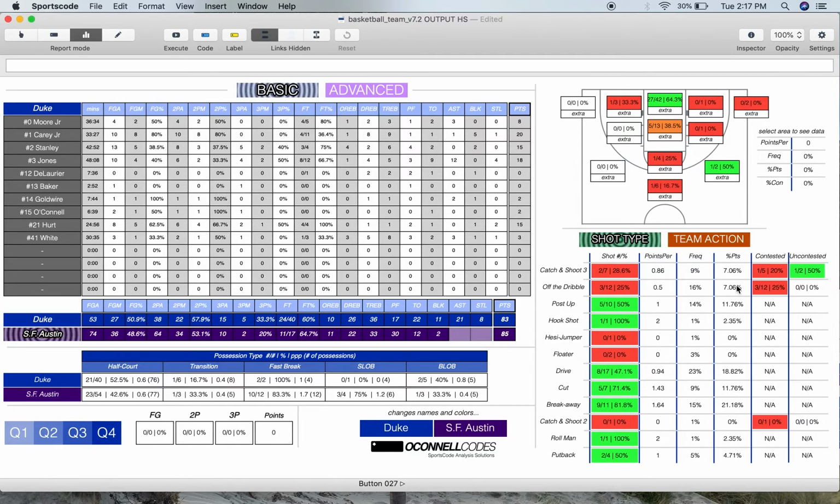And if we look at the percentage of points scored from shot type, their breakaway points are the highest of either team. So 21% of Stephen F. Austin's points came from breakaway opportunities or breakaway shots. Compare that to, say, Duke's. They don't have anything over 20%. Their highest is 19% for cuts. And if we go back to Stephen F. Austin, again, they don't have anything else. Well, they have drives at 18%, but 21% is their highest, all off breakaway shots.